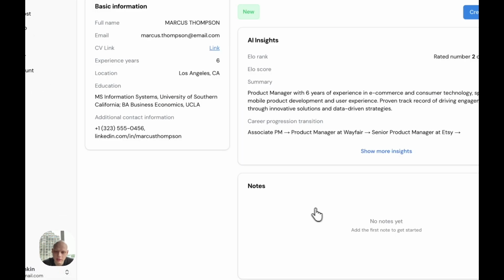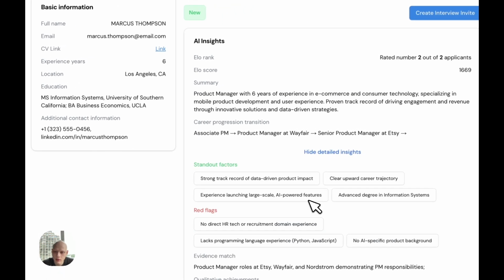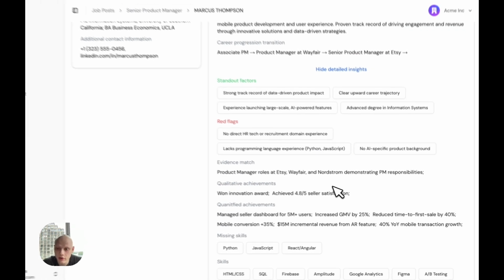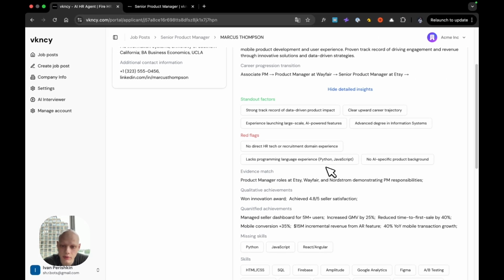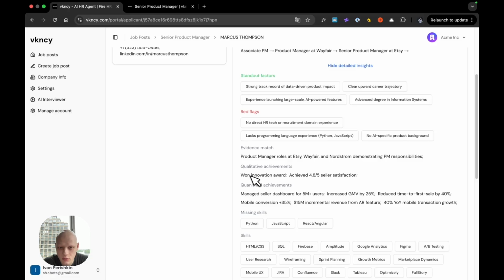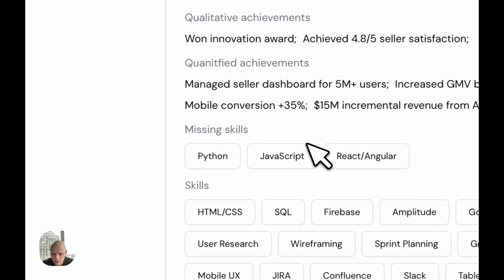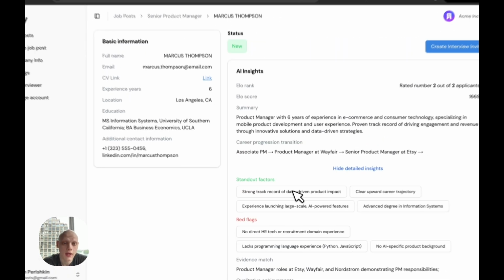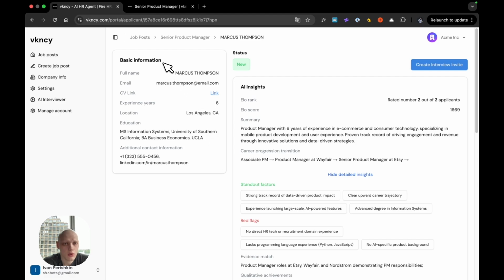What kind of red flags does he have? No direct, no AI specific product background, lacks programming languages, qualified achievements, quantified achievements, and so on. Okay, this was the demo of CV screening part of Vkncy.